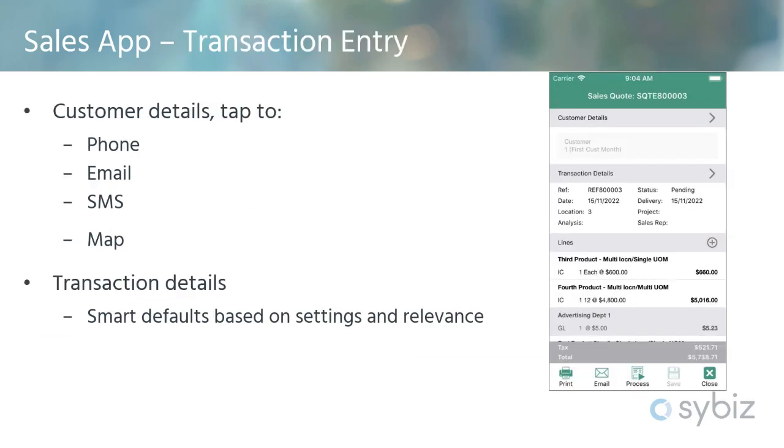So as you set up your transactions, you have the ability to drill down into your customer details, and within that you can phone, email, SMS, or get a map of the customer's address, all from the customer's details area. From a transaction details point of view, there are smart defaults based on your settings and relevance. So for example, if you only have one location for your stock within your organization, then there's no need to interact with that particular field. It will just default based on that scenario.